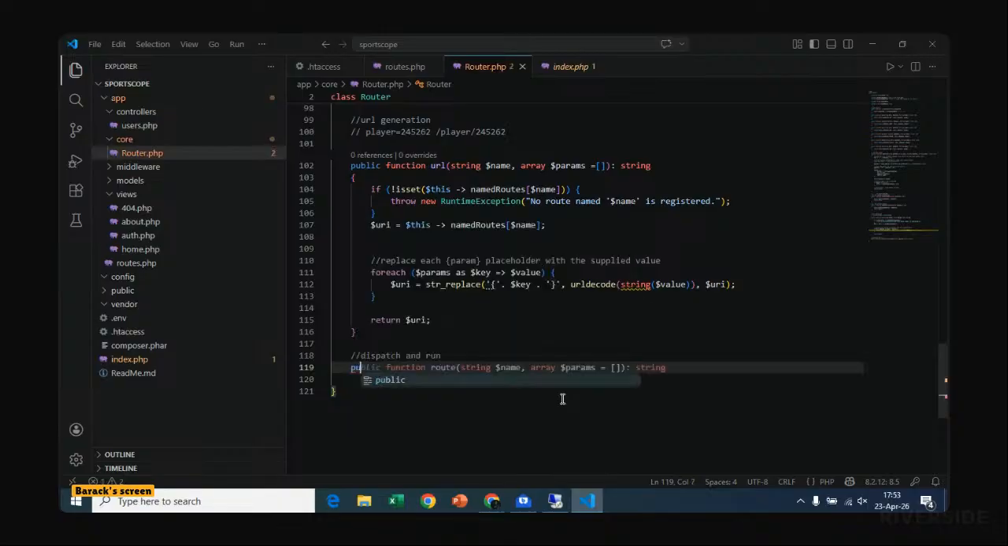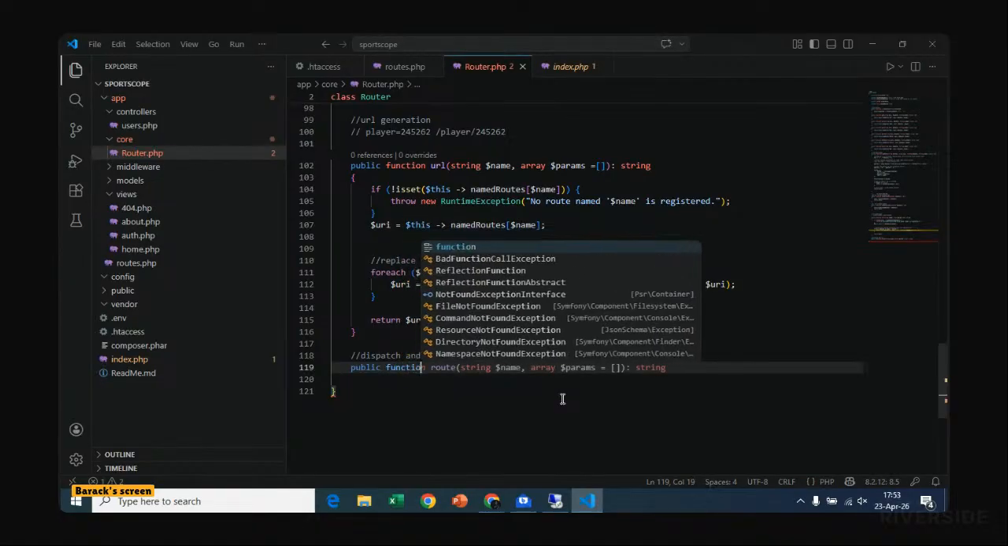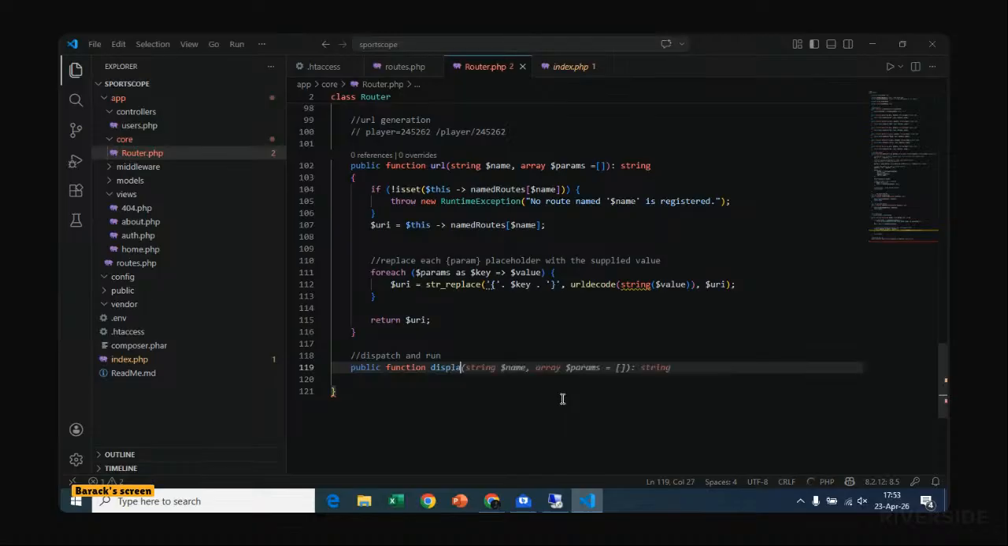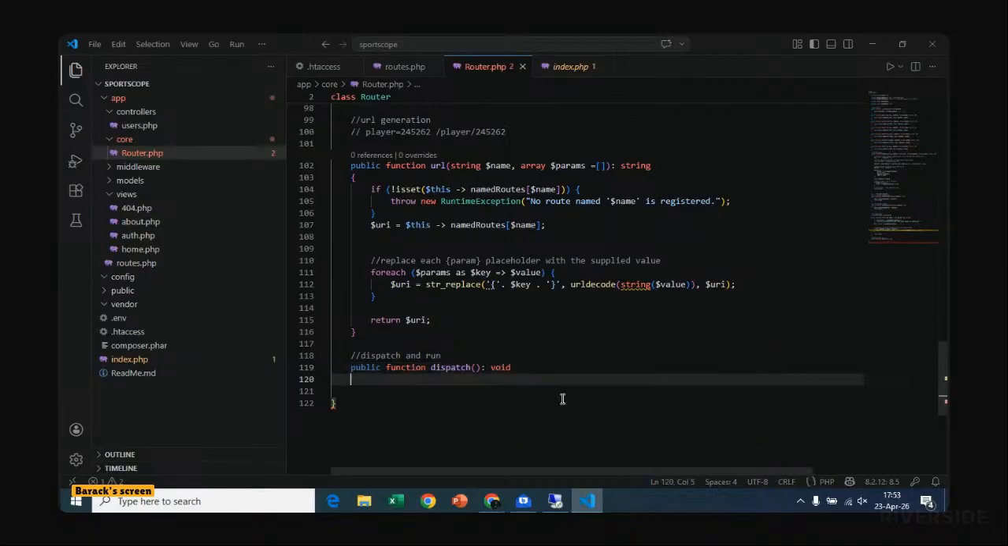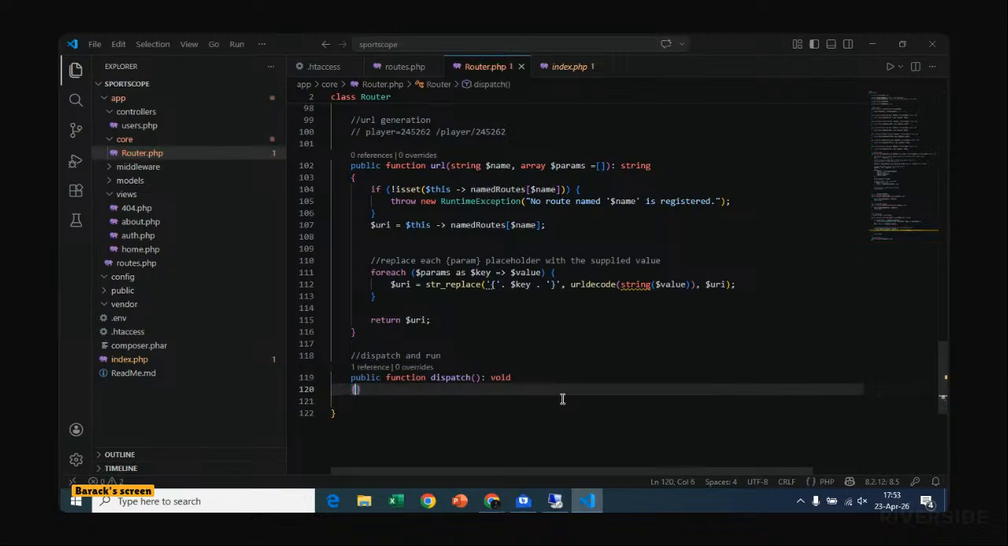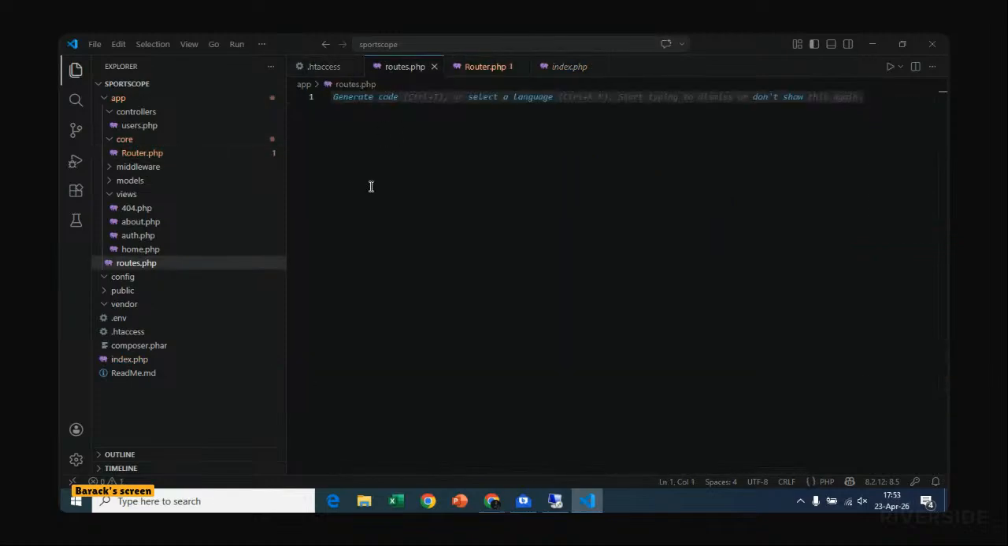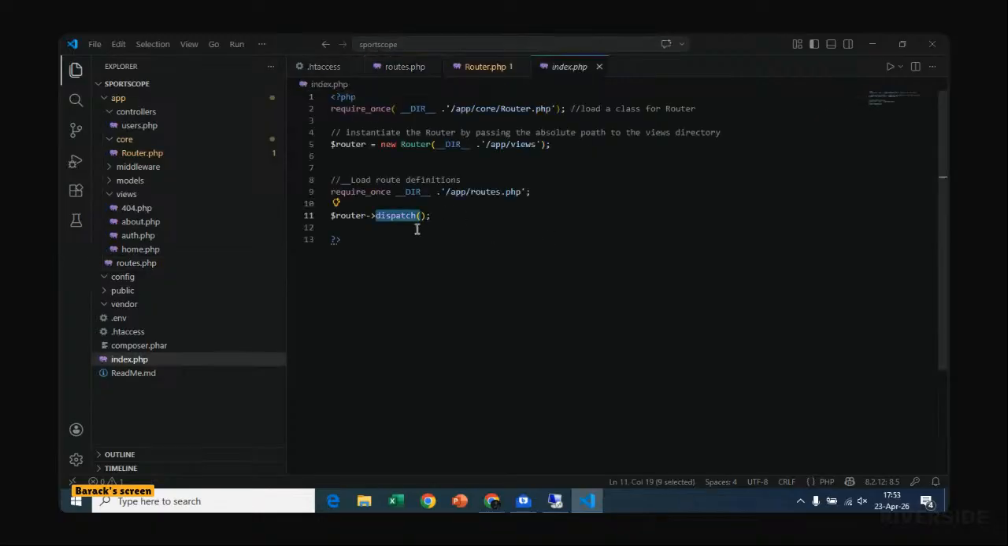So this is a public function that we're calling dispatch. The return type is void. Void means it returns null. That's why we call dispatch here in index.php. It's the function you're trying to call here.